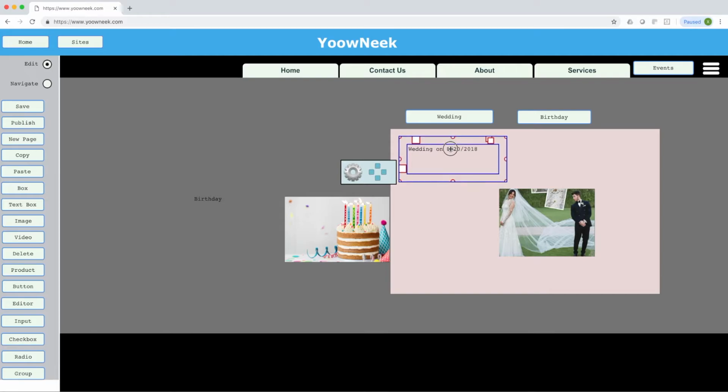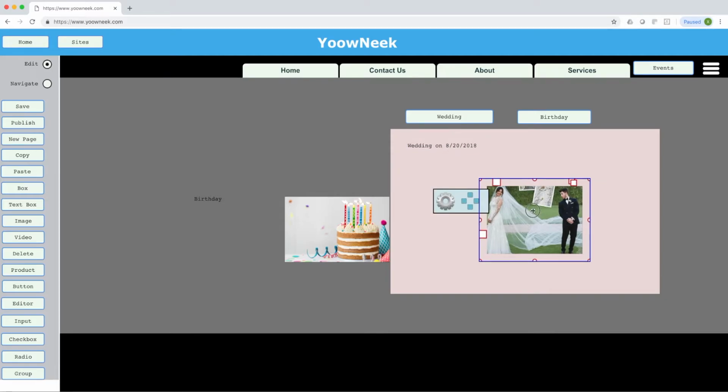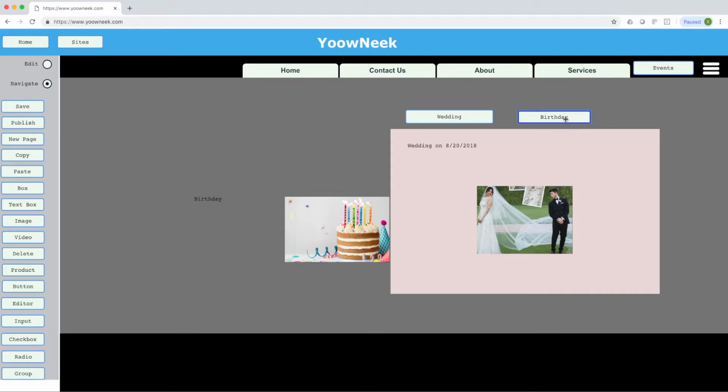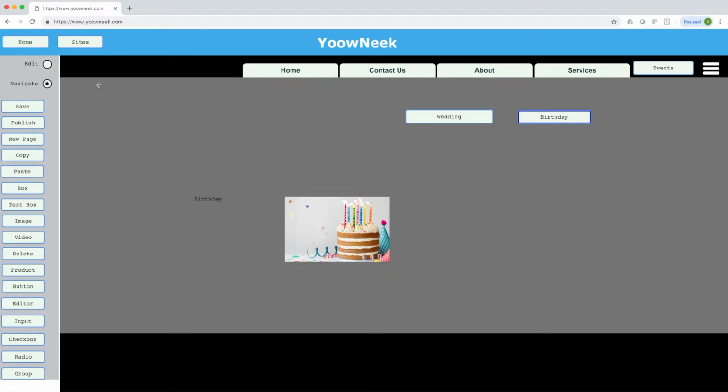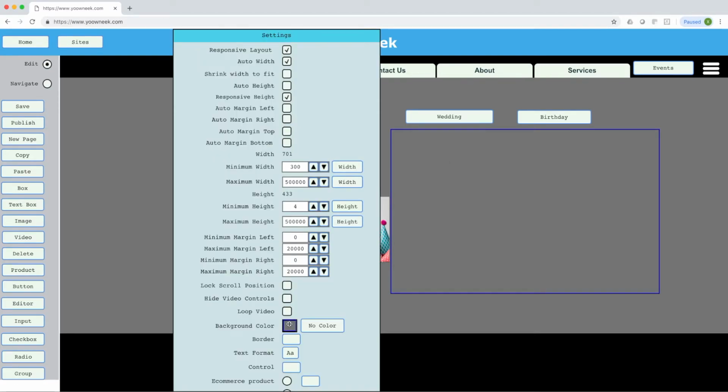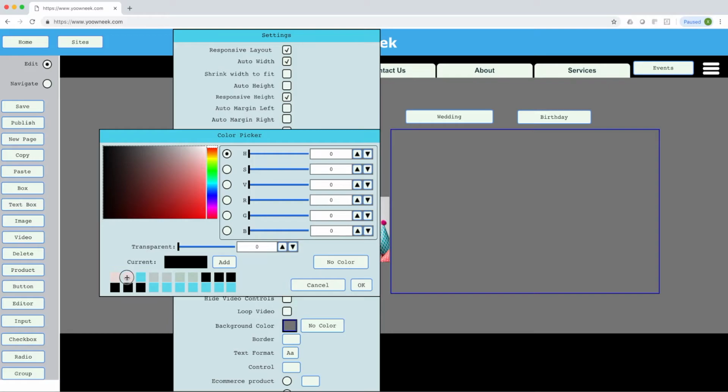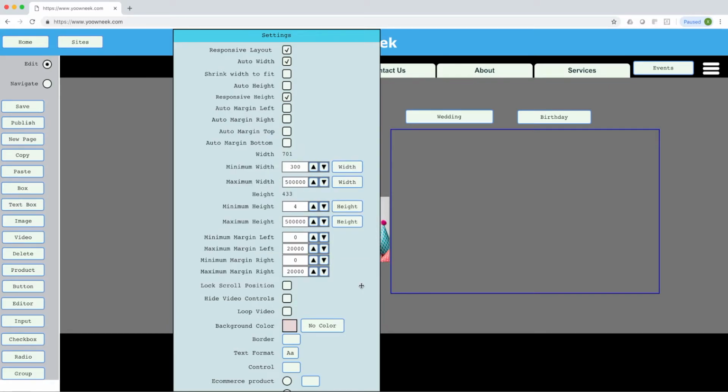Okay, so we just have a little label up here, and then there's our image, and we can put it wherever we want. All right, so that's for that wedding page. Now let's go to navigate again, click on birthday, and I'll bring up the page for our birthday. And there, once again, before we move the objects, we'll change the color so it's a little bit easier to figure out where we're putting things.